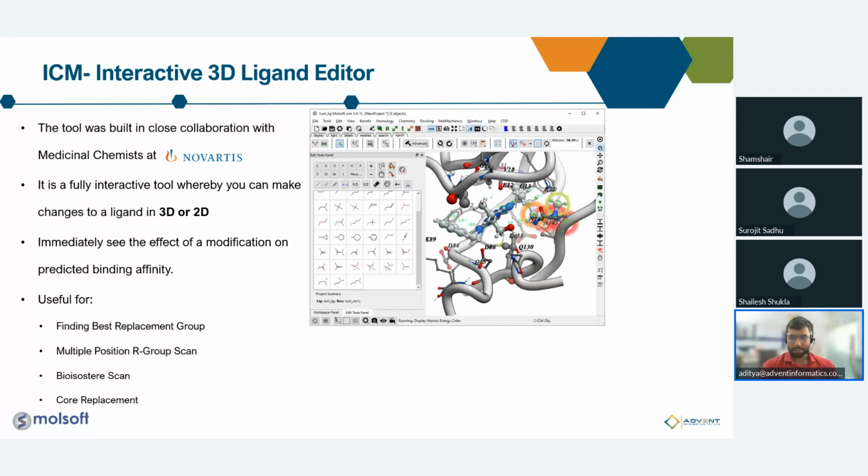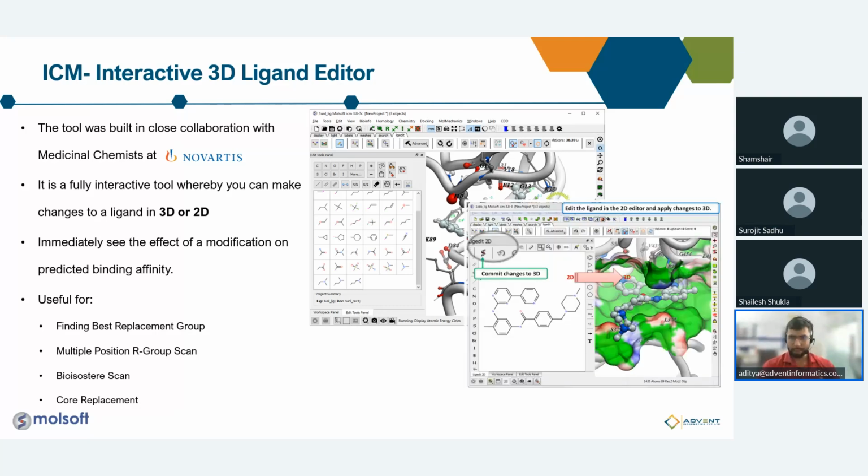You can see the clashes if there are any. You can make the changes in 3D as well as in 2D. You can also use the same tool for multiple purposes. For example, use the best fragment replacement group, do a multiple position R group scan, do a bioisostere scan, and also scaffold hopping and core replacement could be done.